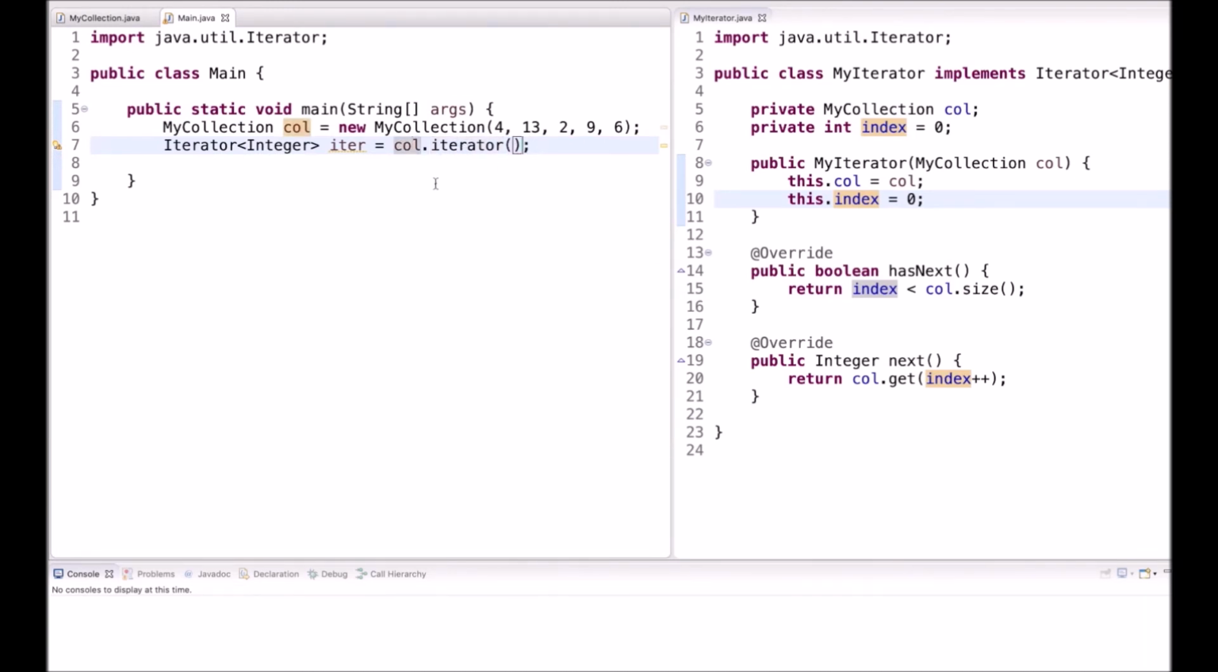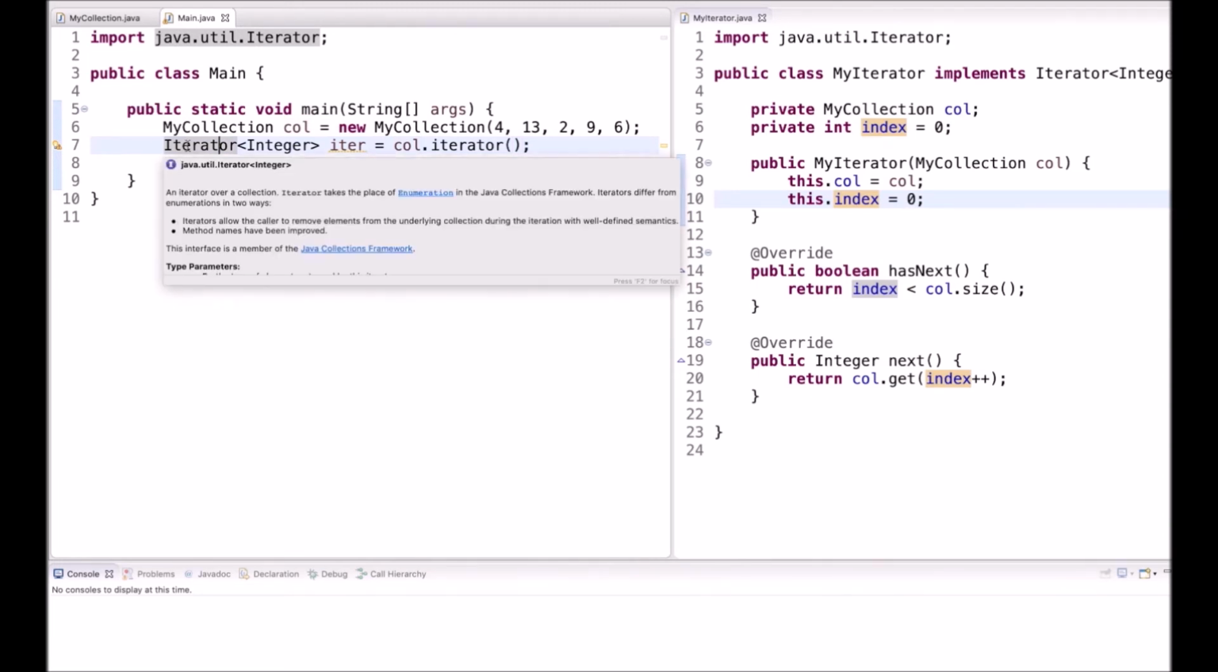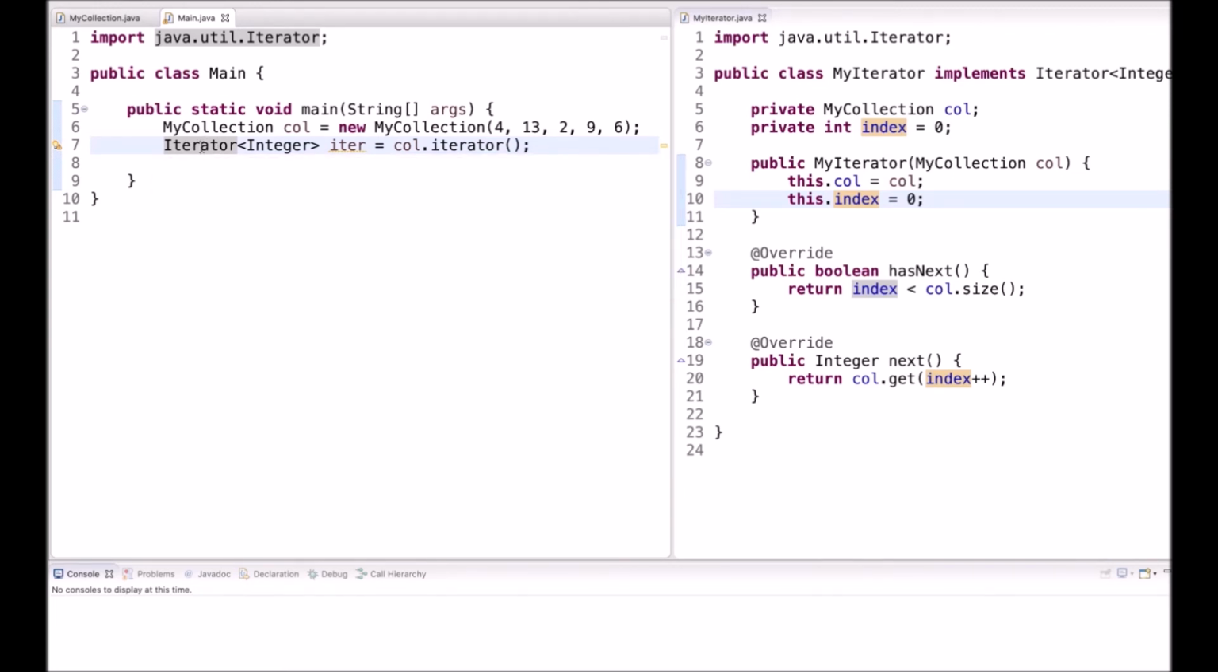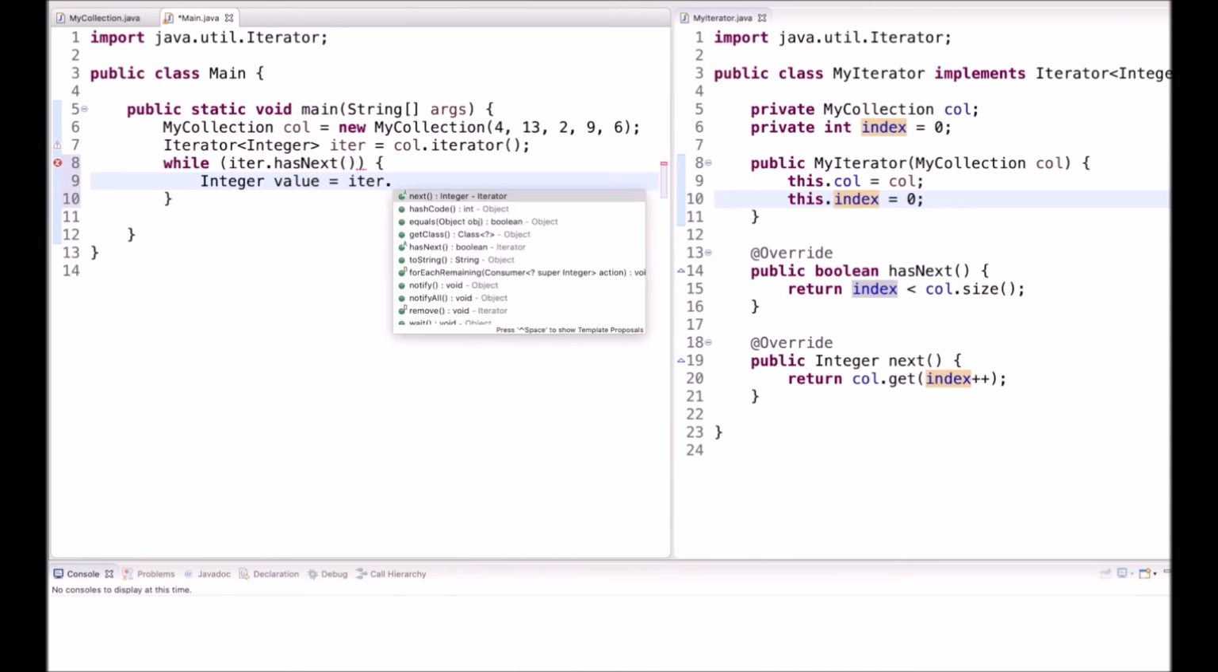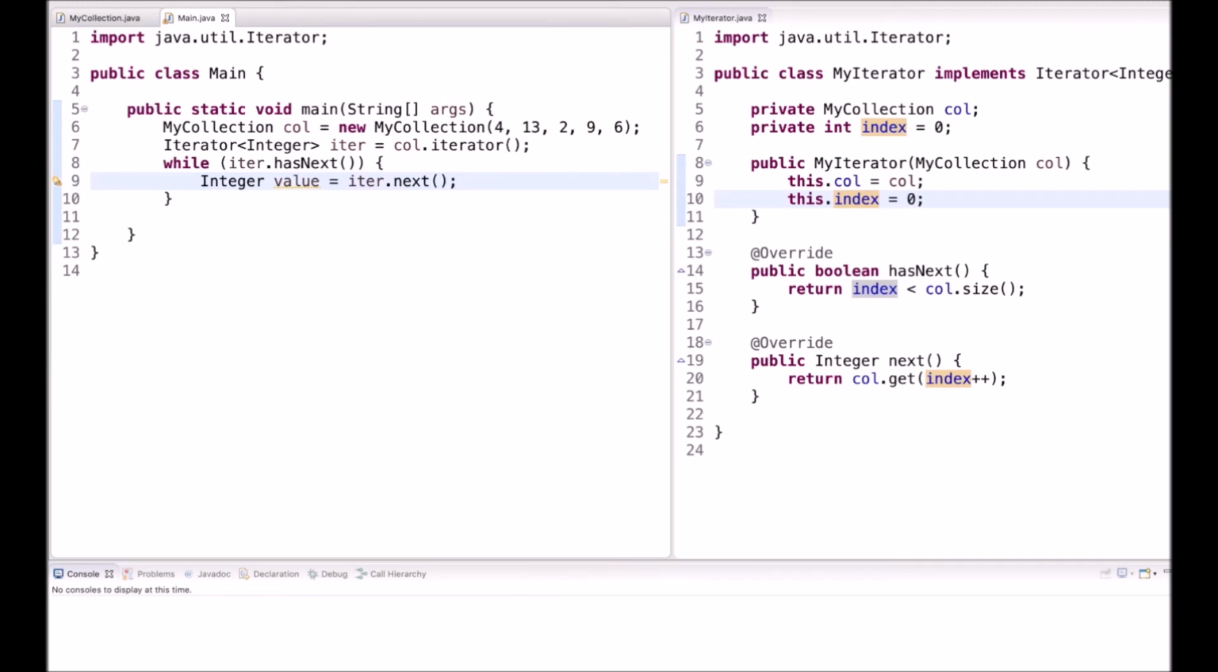This will internally create a new iterator. Note that I have no idea about the actual class of the iterator. I'm really working with polymorphism by just declaring an interface. So I hide the implementation of the iterator, and I hide the implementation of the actual data structure that is used to store these values. Now I can use the iterator by calling while hasNext. I call iter.next to get the new value and move the iterator one step forward. And here I output the value.